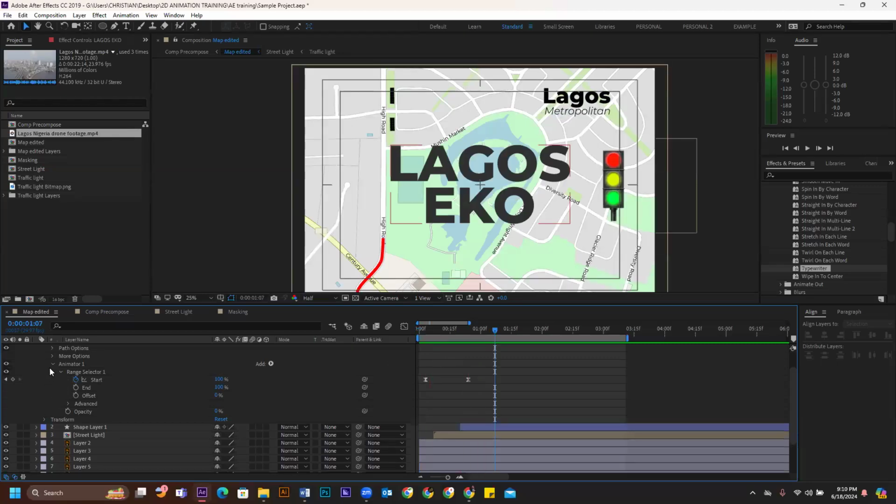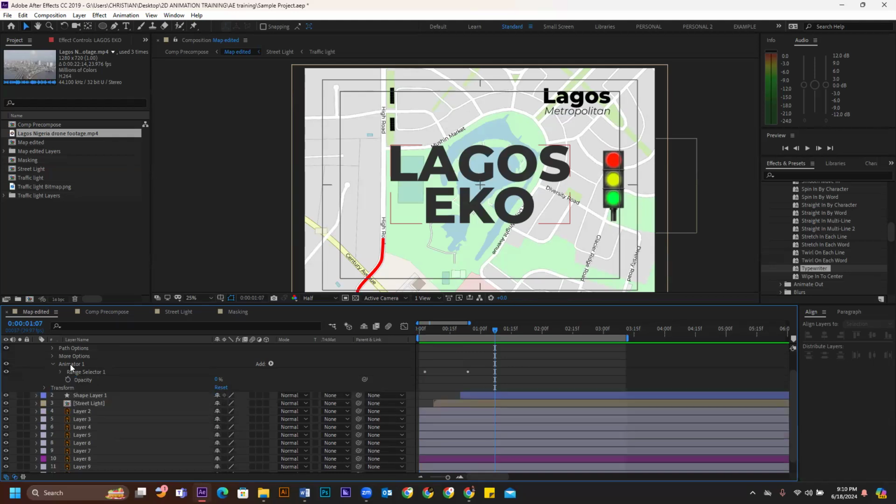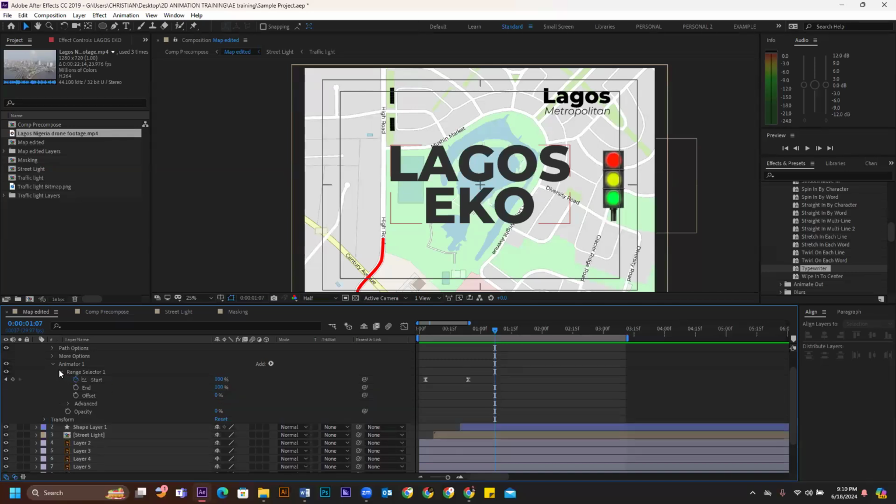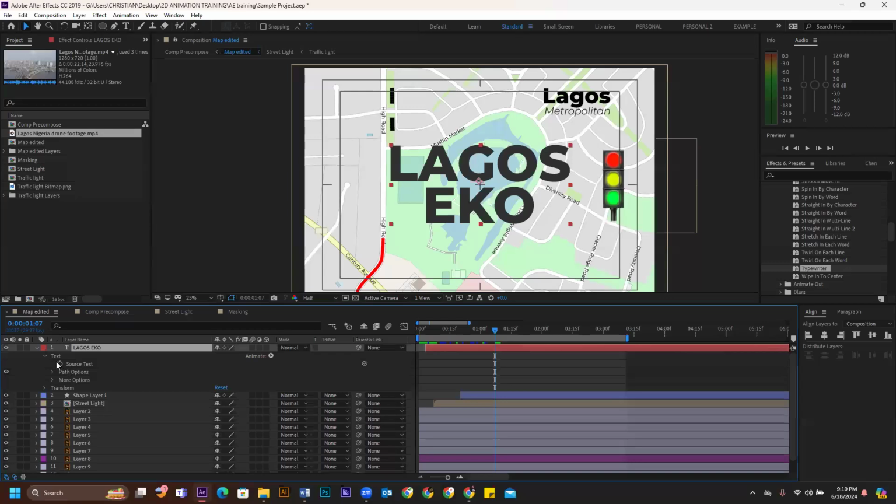Yes, so this is it for now. Subsequently, you can decide to even add extra animation. You could create your own personal animation yourself. So how do you do that?